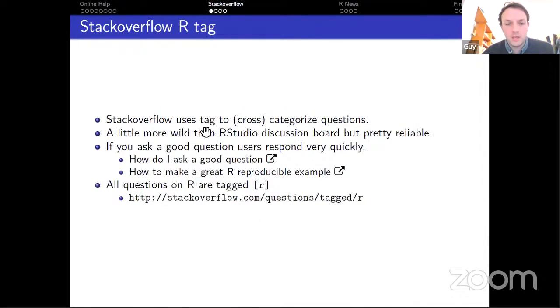The other place that I like to find solutions and even post questions is Stack Overflow. Stack Overflow is a little more wild, I would say, than the RStudio discussion board, but it's usually quite reliable. When you get answers from there, usually you are getting good quality answers. Sometimes you might get some rude people, or you might get no answers at all. So here are a couple of links on how to ask a good question on Stack Overflow, and how to make a good R example.